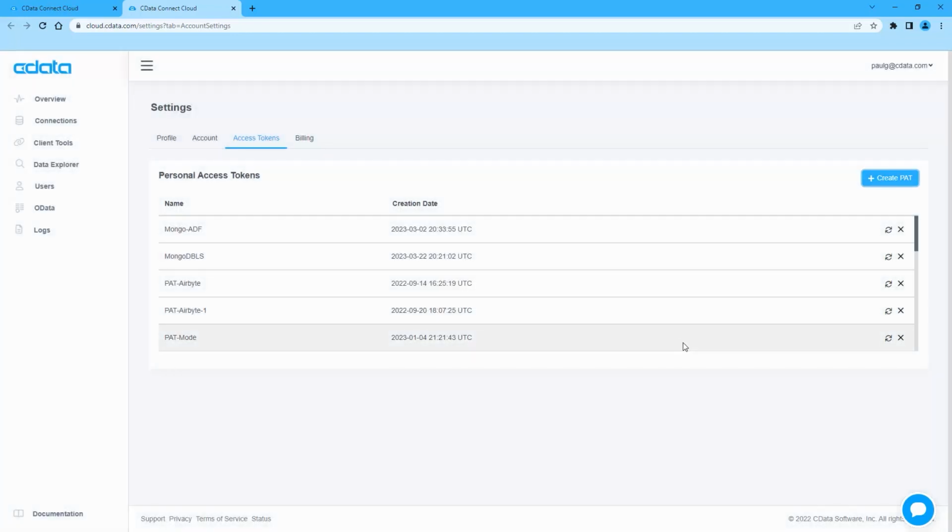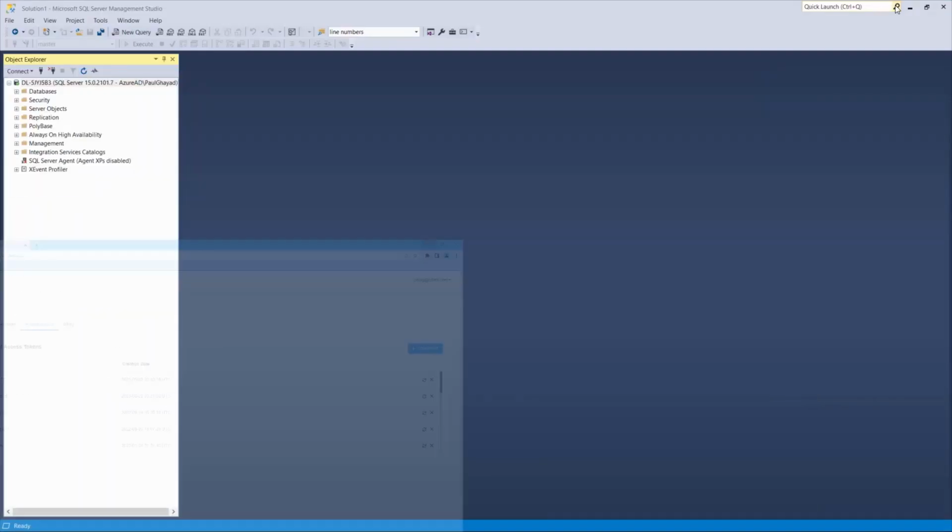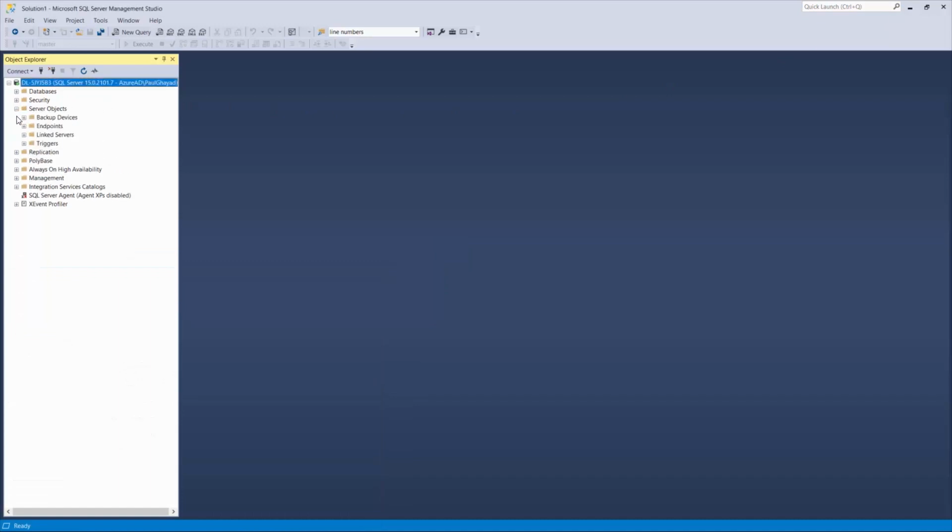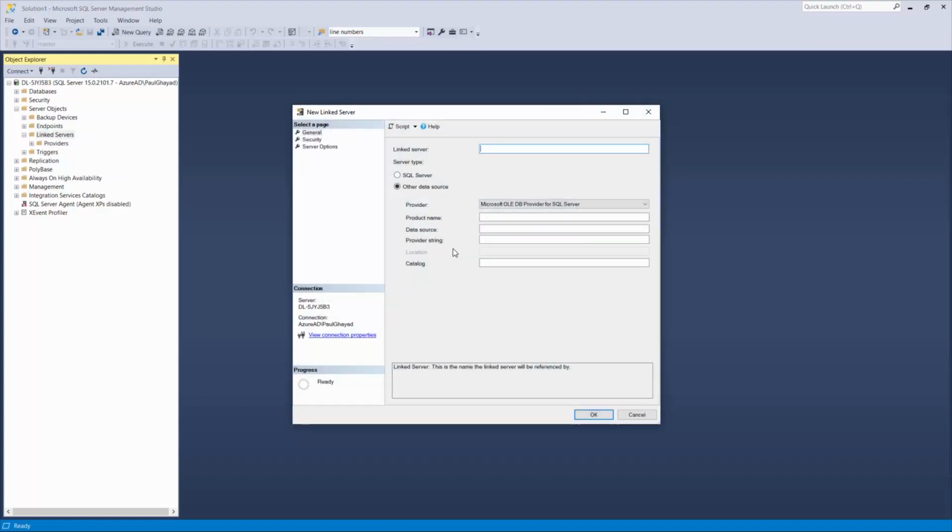Open Microsoft SQL Server Management Studio and connect to your SQL Server database. In the Object Explorer pane, open Server Objects, right-click Linked Servers, and select New Linked Server. On the General page, use the values from Connect Cloud for the connection properties. First, name your connection. Then, enter the host and port as found previously in Connect Cloud. For catalog, use the name of the connection we just created.